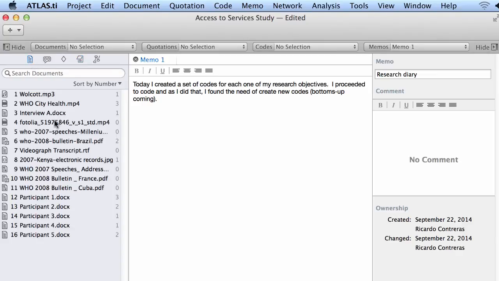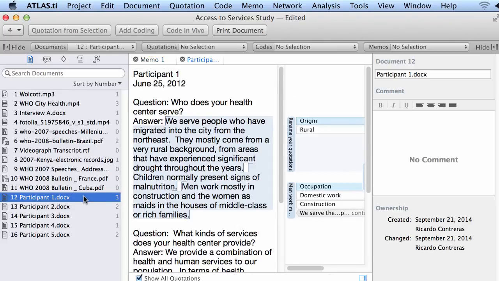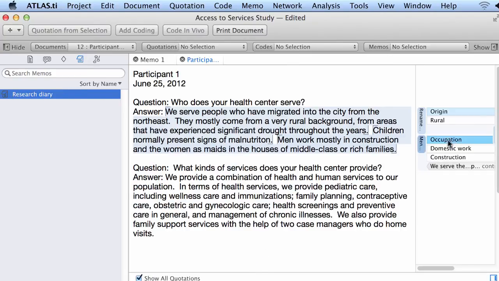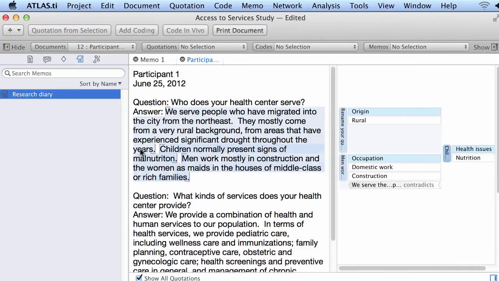Now, you may want to connect the memo to specific segments of the text. So let's say that here you have a segment that illustrates or supports what you are writing in the memo. So all you would do is drag and drop that memo into one of the quotations.